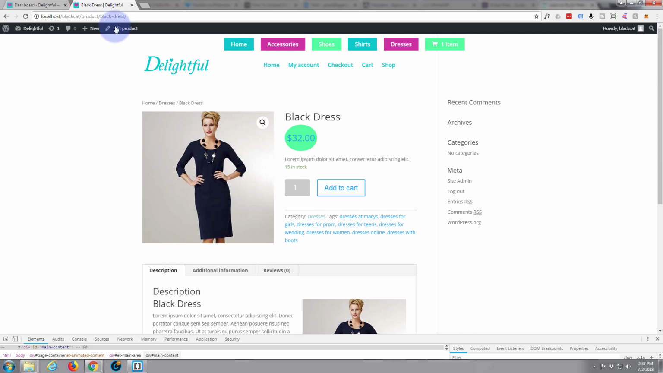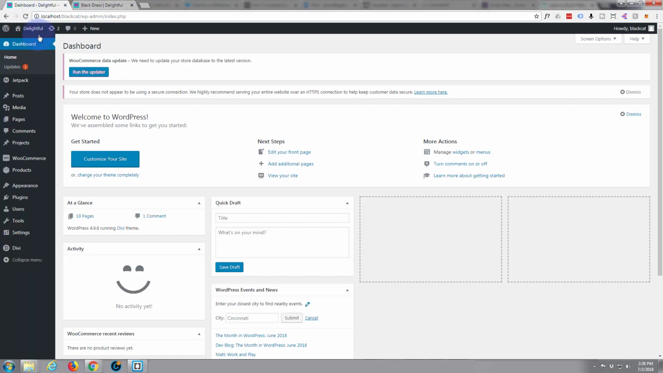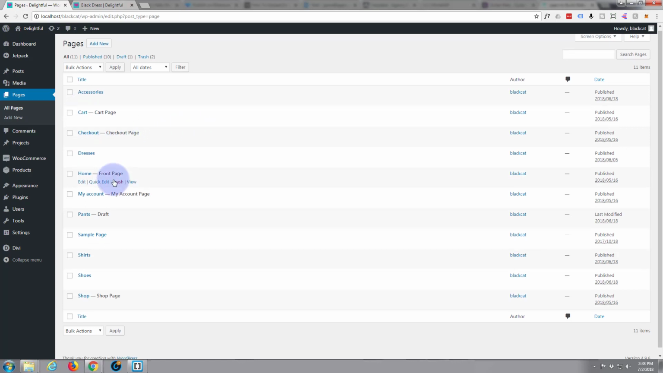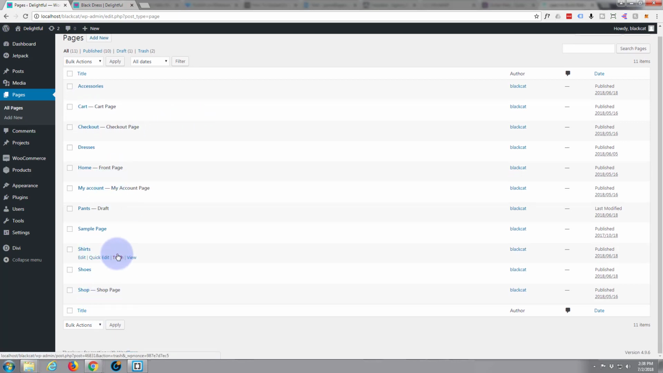So if we go back to our dashboard here and look at our pages, if we look down, there is no product page to style because it gets generated whenever you click on that product. It gets generated by WooCommerce. But we can use a bit of custom CSS to style that.